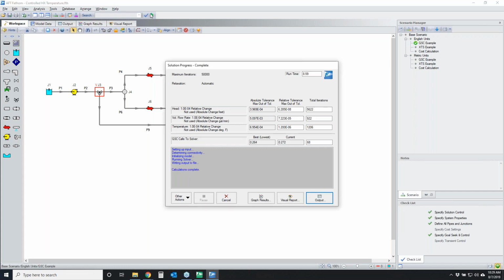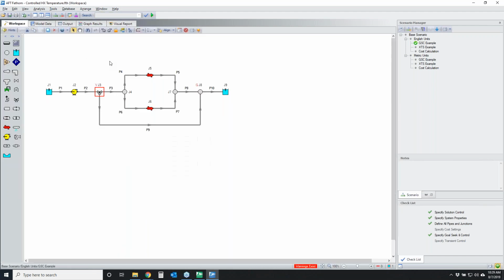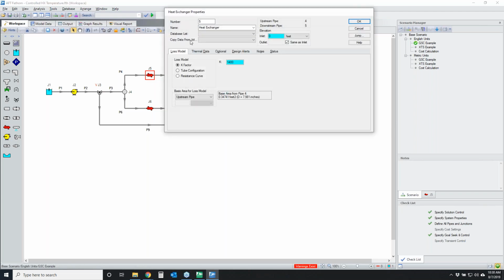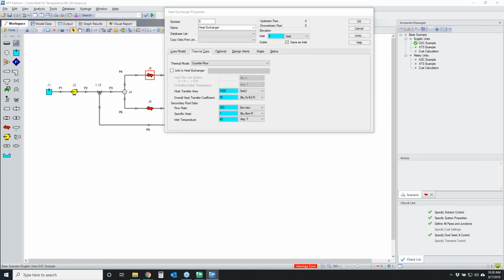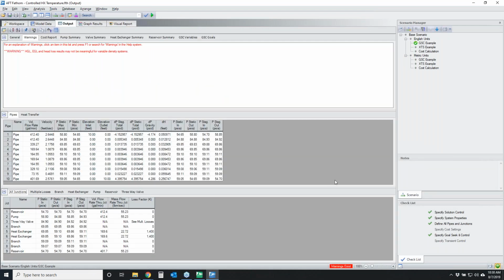When you're doing heat transfer, there's so many variables available for the GSC module where you can do some really sophisticated stuff. If you don't know what your heat exchanger heat transfer area is, for example, if you're trying to size your heat transfer area, you can set that as a variable. So if you don't know what it is, set it as a variable to get the overall temperatures that you want. There's a lot of flexibility that you have with the GSC module.